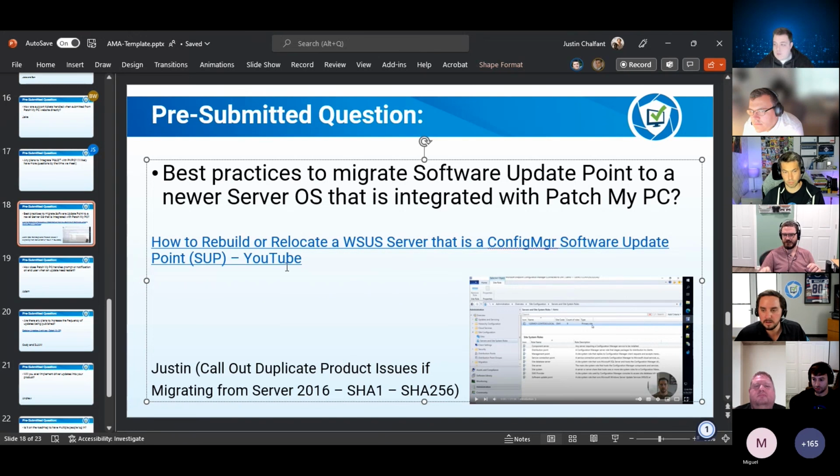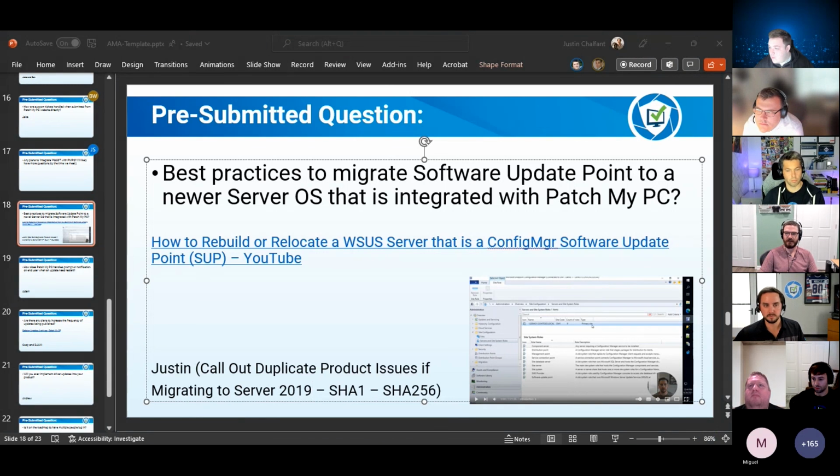I was going to mention, just because the text is a little confusing, it's not specifically from 2016, it's going to 2019. So if you migrate any SUP, whether it's 2012, 2012 R2, or 2016, and if you migrate to 2019 or 2022, you're going to see that issue. I pasted the link. It's duplicate patch my PC category listing.